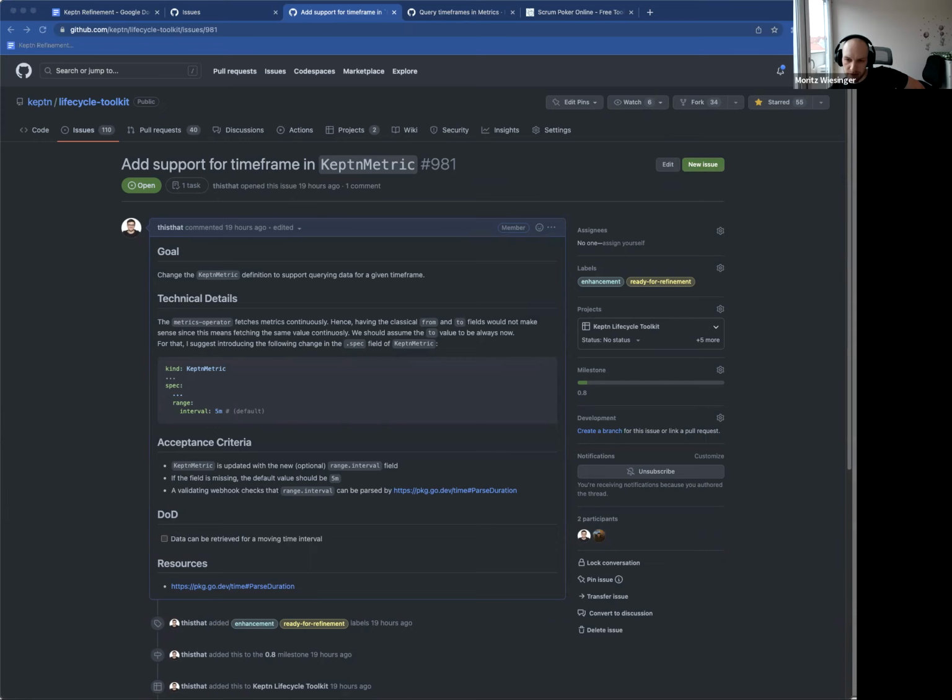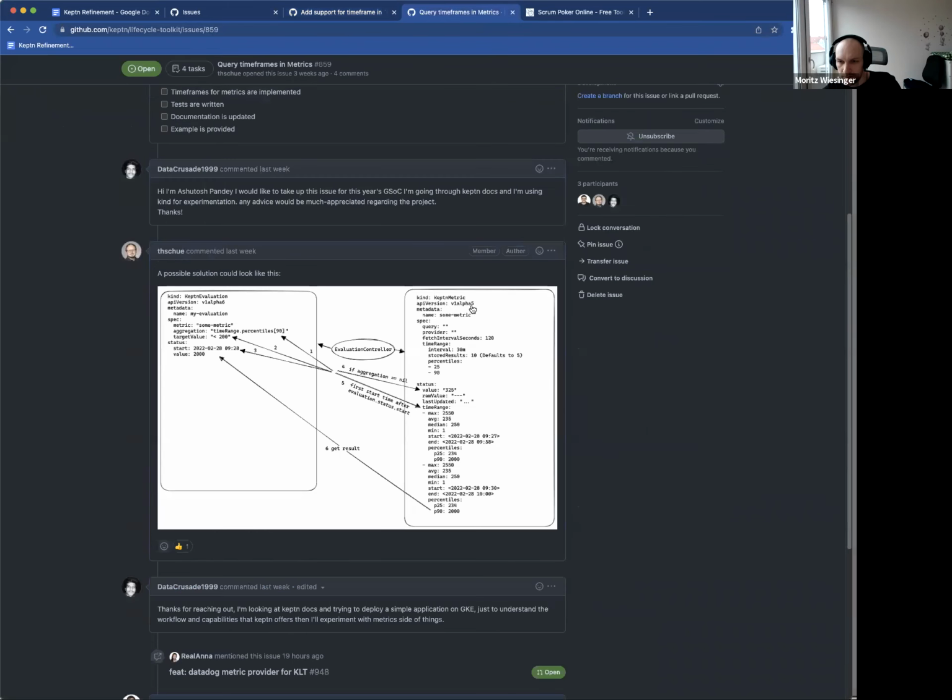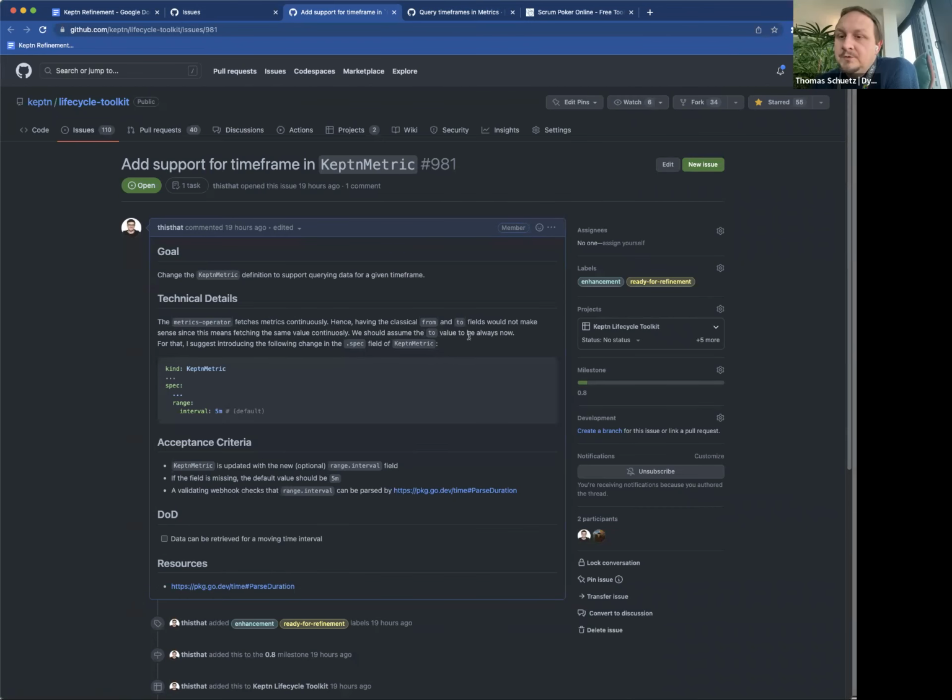I have a question. Is the range field optional and then everything below, or the interval? At the moment, I would suggest everything, so we can be backward compatible. Okay. But then when we work on this, this thing might change. I think this should be optional in any case.